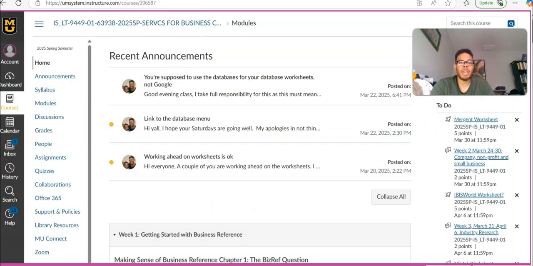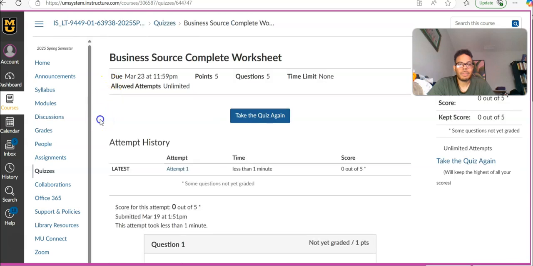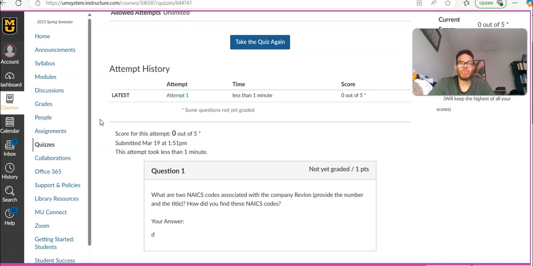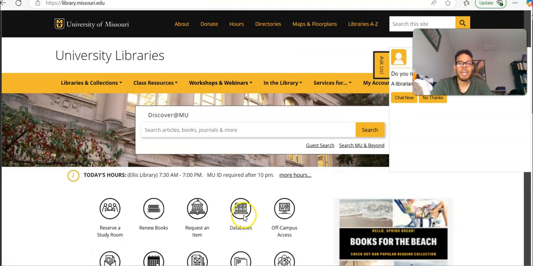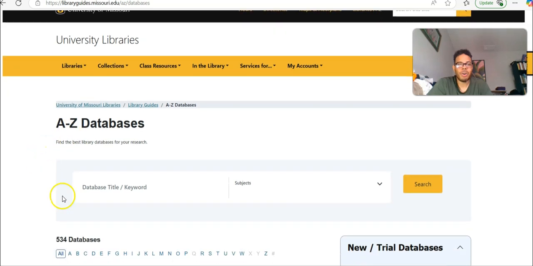So let me go ahead and pull that worksheet up. All right, and so we're going to go through these one by one. The first one, question number 1, is: what are 2 NAICS codes associated with the company Revlon, and how did you find these NAICS codes? Now, I just put in little dummy answers because I was doing something else. But now I'm going to put in the real answers and let y'all see how all of that works.